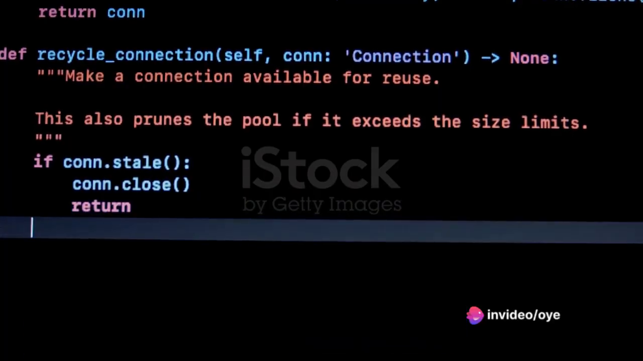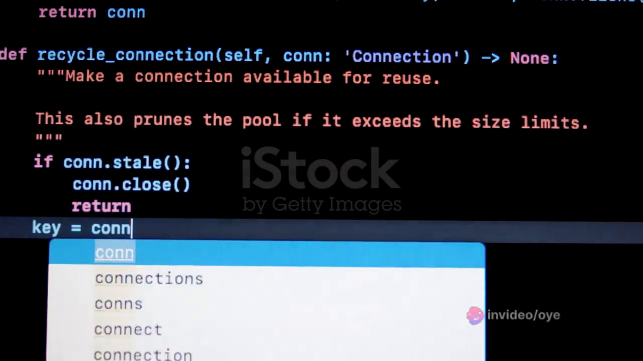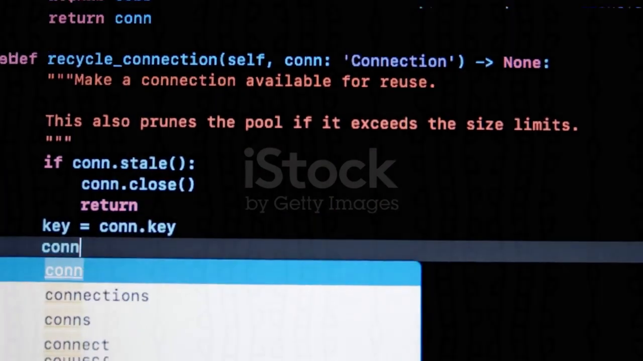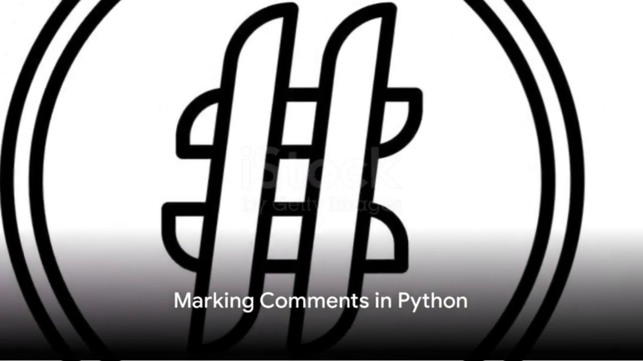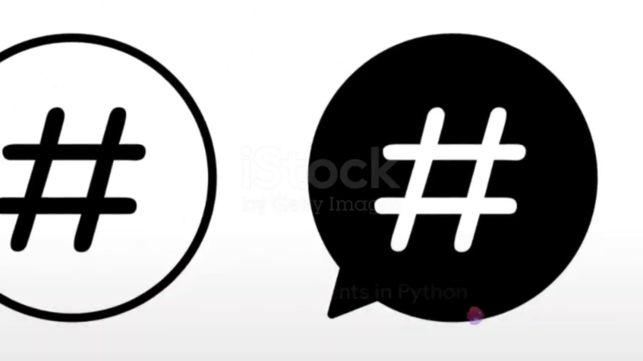The Python interpreter, the entity that reads and executes your code, ignores anything marked as a comment. Now, how do you mark something as a comment? The answer lies in a simple symbol, the hash or pound sign, #.